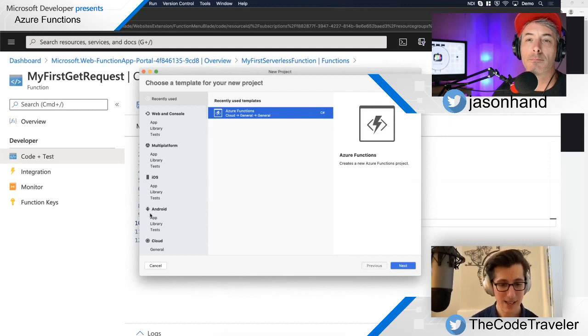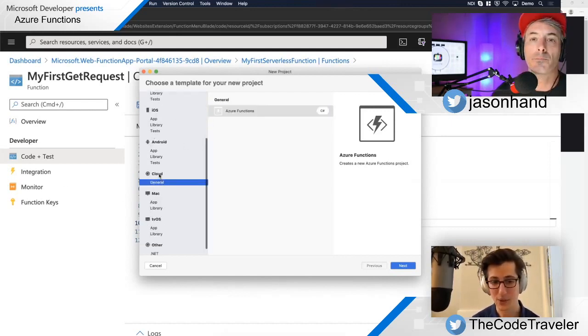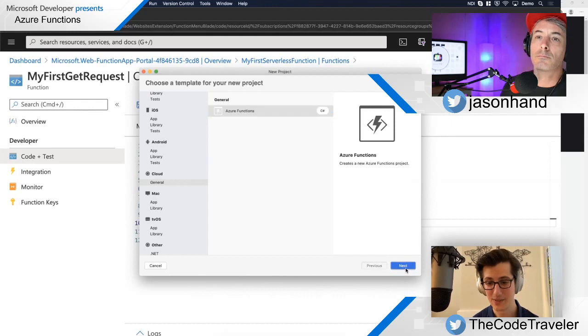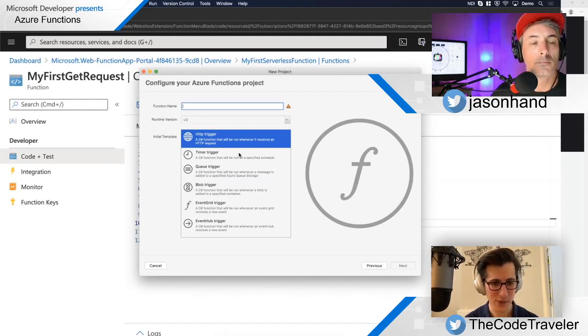And if you haven't before, you can scroll down to Cloud General, and that's where Azure Functions live. So we'll go ahead and create a new Azure Functions project. It's going to ask us what we want our initial template to be. Similar to the journey we just had in the Azure web portal, we're going to be creating a new function here. That was my first GET request, so maybe we create my second GET request.